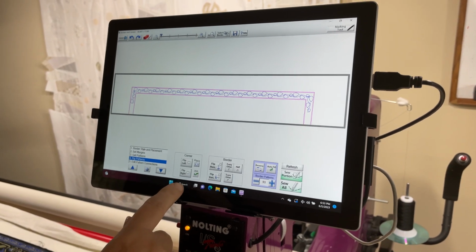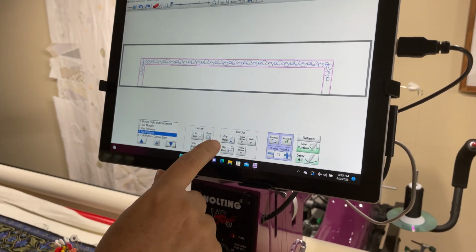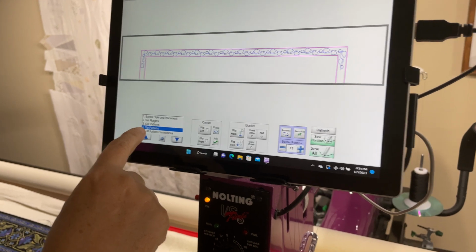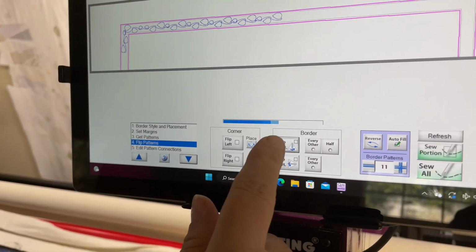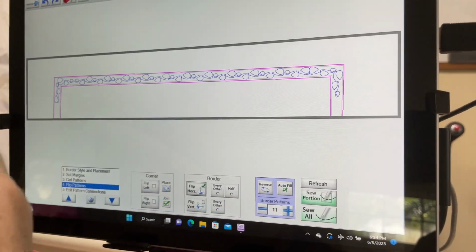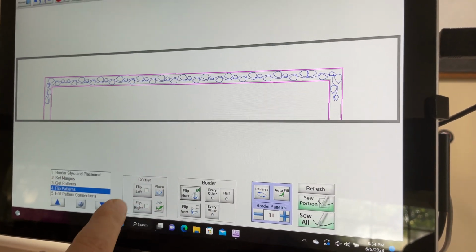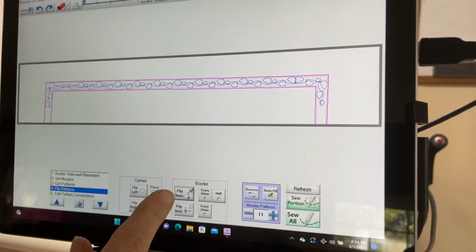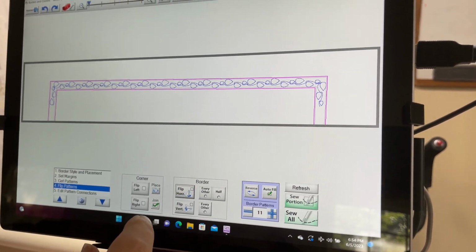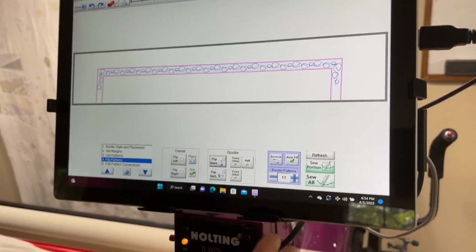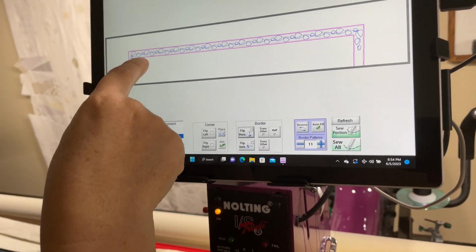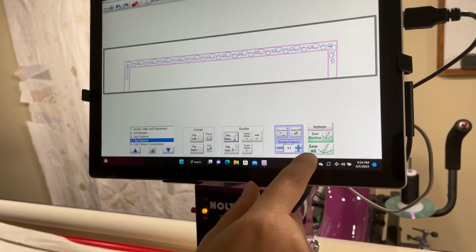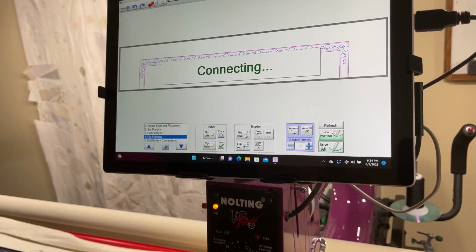If I wanted to flip the patterns over, I could use the next one, number 4, and I can flip things over. So like if I flip horizontal, see it's switched directions. I would need to also place my corners if I was going to do that, but I'm not going to do that, so I'm going to just hit that so it went back to the normal. And I don't need to edit my pattern connections because it's joining up and hitting correctly. So I'm going to say sew all.